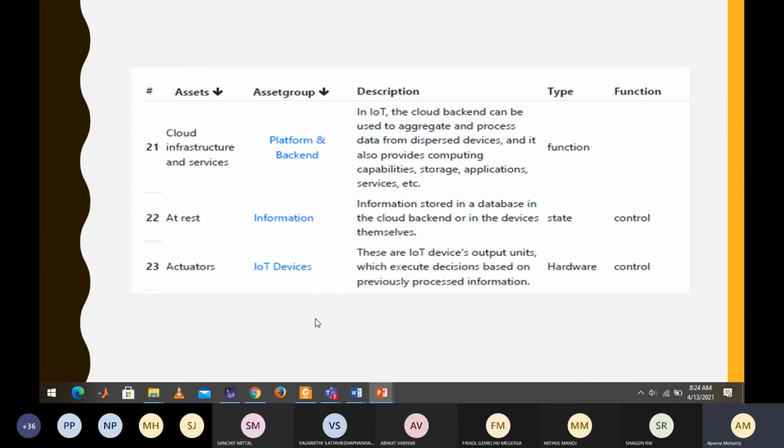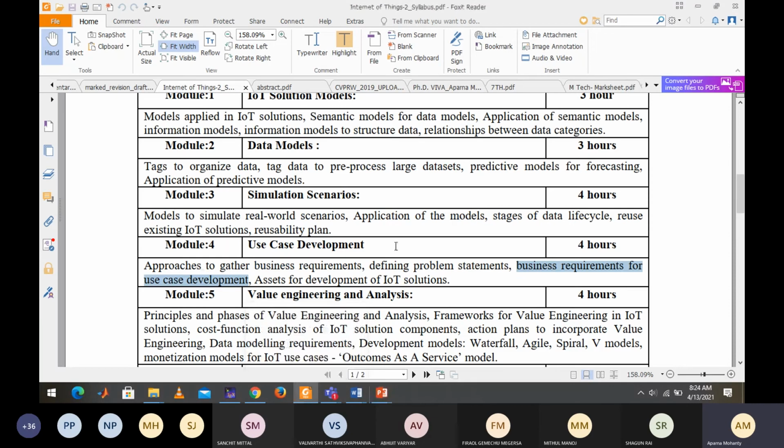So that's all for today. This completes your fourth module. Let me share the syllabus slide with you. The fourth module was about approaches to gather the business requirement, defining the problem statement, business requirement for use case development, and assets for development of IoT solutions. This covers your fourth module. In the next class, we'll be moving into your fifth module. Was that clear, or any doubt? Just let me know.